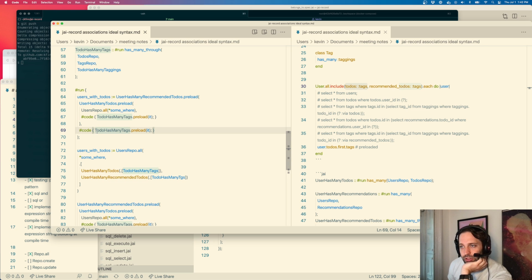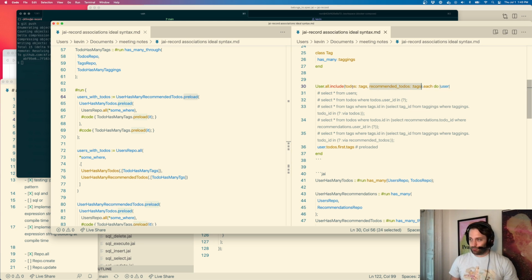And we'll do the same thing for this recommended to-dos preload, which matches this, right? These syntaxes mean the same thing. On the right we say preload to-dos and preload the tags for those to-dos, and separately preload the recommended to-dos and the tags for those recommended to-dos. And here in JLand, we're thinking, preload the to-dos and the tags, and preload the recommended to-dos and preload their tags.